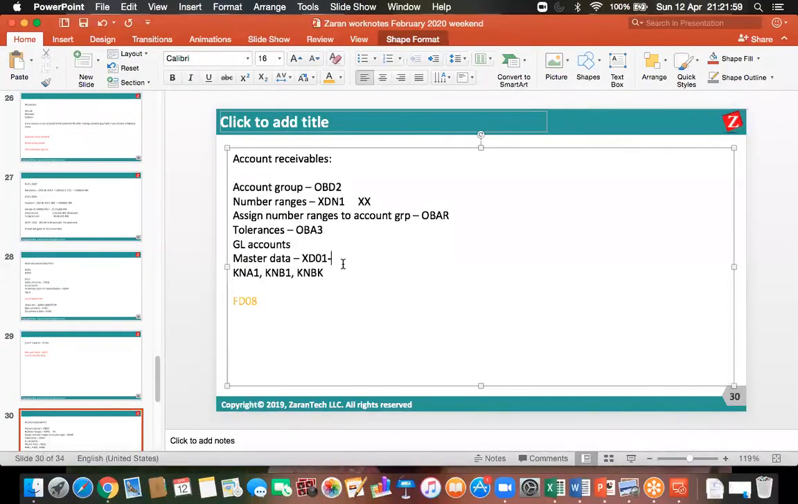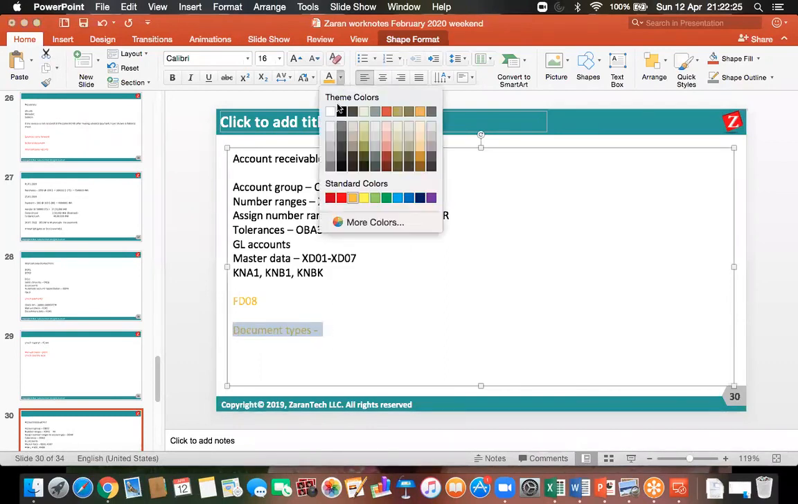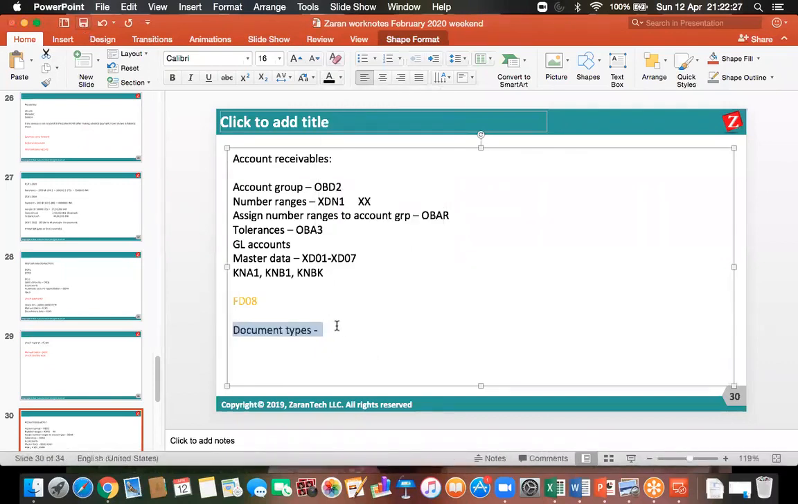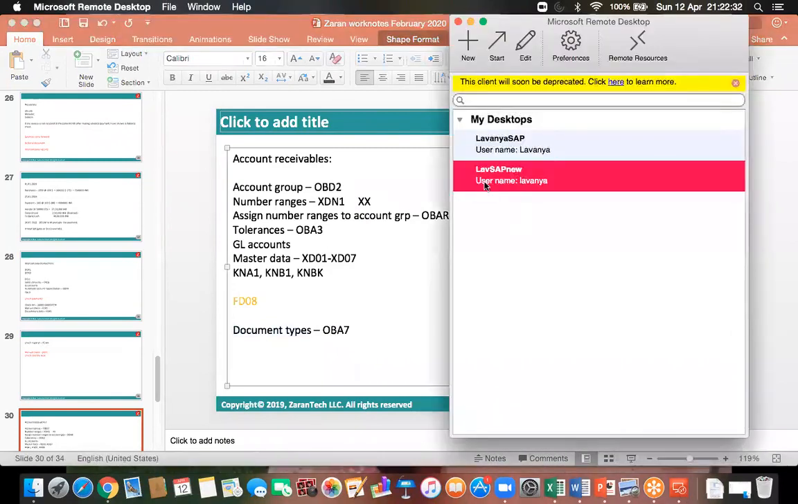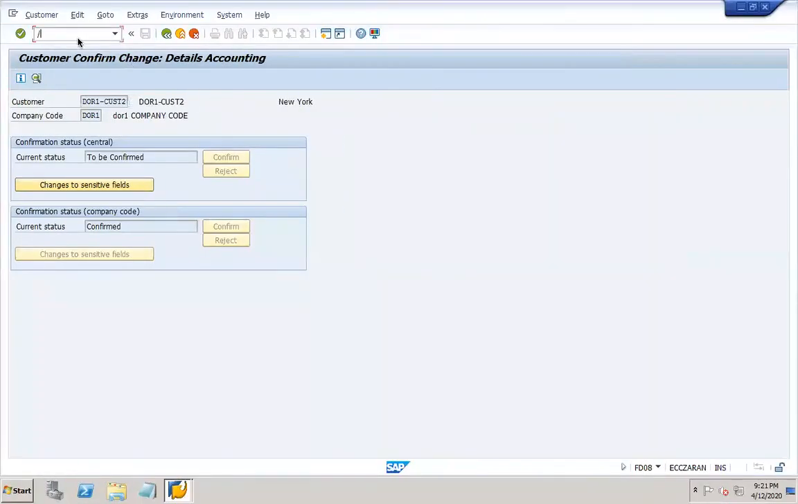Okay, fine. So for XD, we saw all the transaction codes till XD07. All these transaction codes are related to master data. Next, once master data is created, you can have postings on it. But in order to have postings, you need to define the document types. You already know how the document types are defined here. OBA7 transaction code.